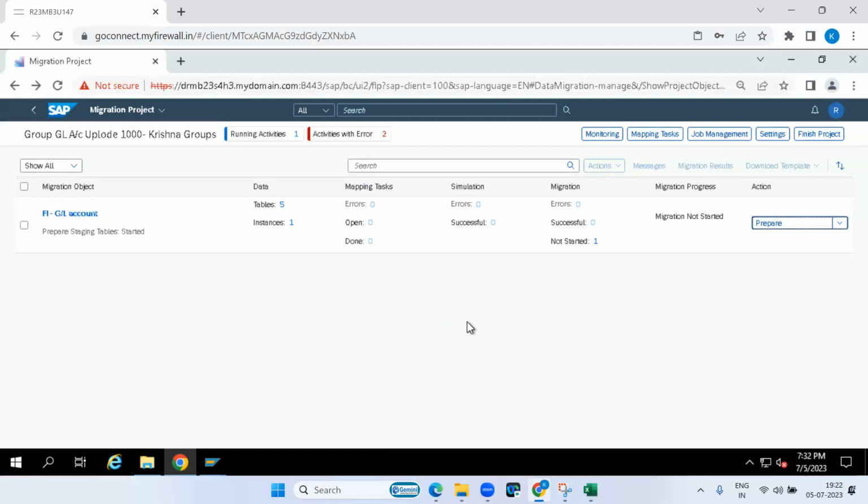So it will take time. Don't worry, the system will do this. At the first time, second time, the Fiori apps are like this. Previously it was very, very slow compared to now. It is working fast compared to the previous one.